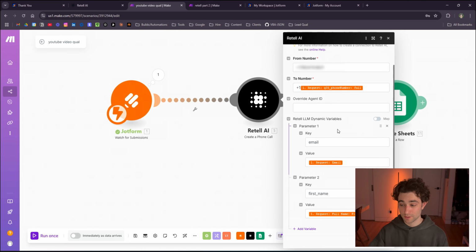Key parameters. Now this is where I was talking about earlier for the dynamic variables. In my prompt, you'll see that I had an email and a first name. So I'm going to put these keys here, and then the value of that email is coming directly from the Jotform, and then the value for the first name is coming from the Jotform.